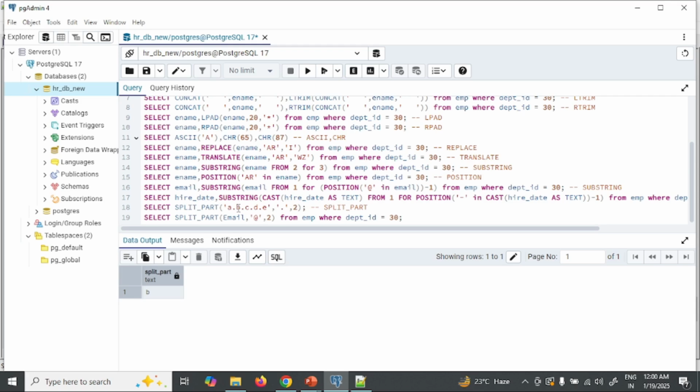So in this case, wherever it is split with the dot values, this is the 1st position, this is the 2nd position, this is the 3rd position, this is the 4th position, this is the 5th position. So when we use 2, it is returning the 2nd position. It means it returns B. Similarly, when we use 3, it returns the 3rd position, which is this one. So it was segregated at the dot.